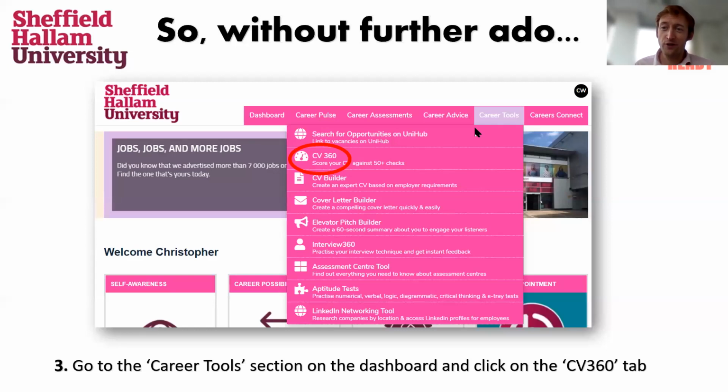Okay, so just before we finish, a really good point that came through in the chat was around when you might choose to use CV360. Again, it's worth mentioning, it's very much a first step tool. It's a really good way to get a baseline. How's your CV looking? Are there simple changes you can make?